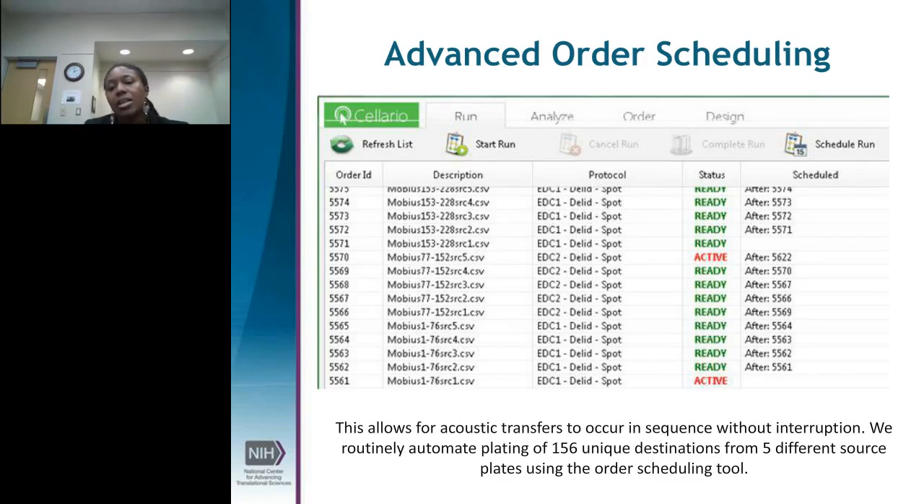And so what that has allowed us to do is that, overnight, we can start acoustic spotting of an order, and it will be finished when we come in the next morning, barring any sort of error that may occur for various reasons. And so that has actually been a really big advance for automating this entire platform.